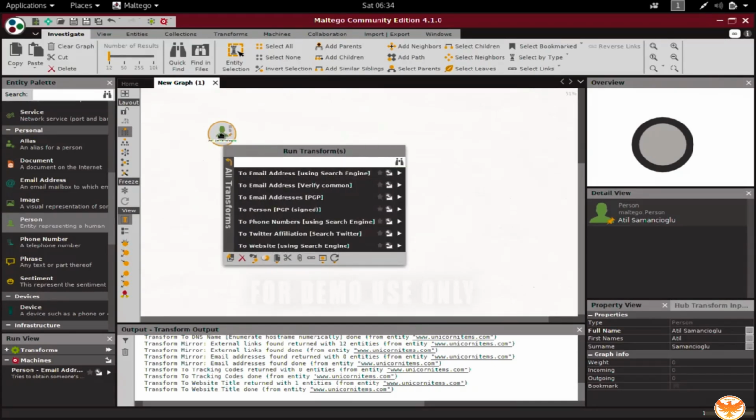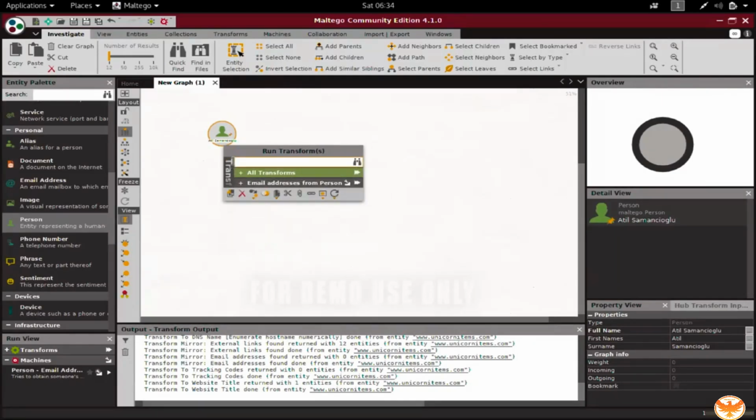Now I'm going to run a transform against myself, and it may ask you to give an account for your Twitter or your Facebook, and you should give one in order to run transforms against the user. My Twitter account has been given to this Maltego before, and when I use this transform, it will find my Twitter account, for instance.